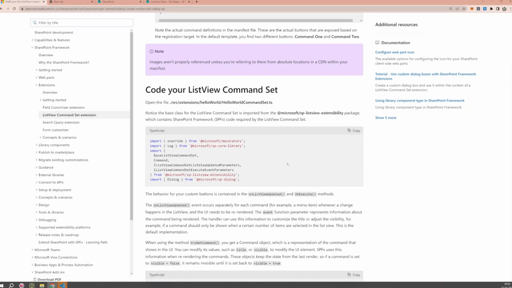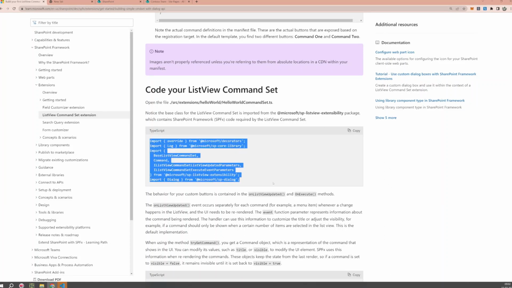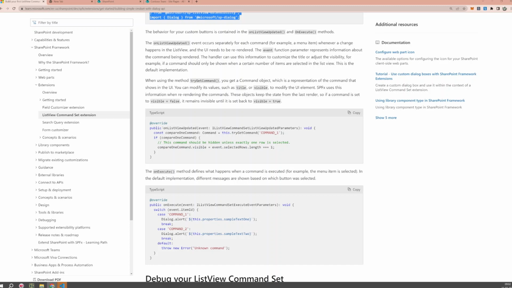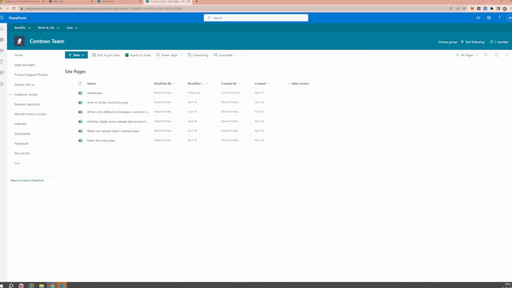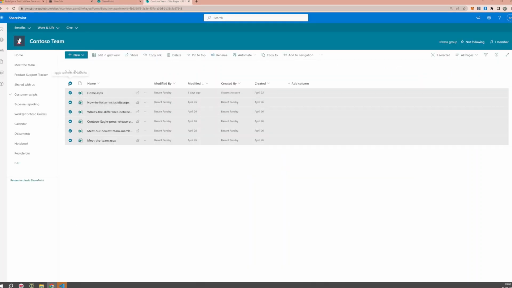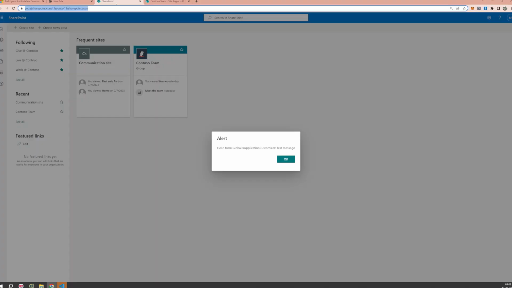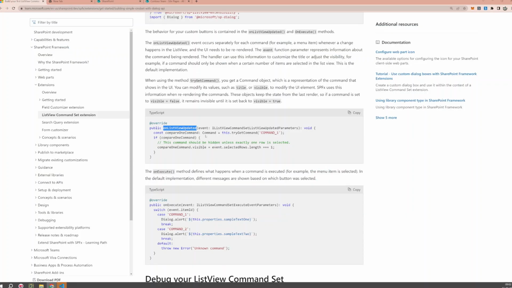Inside the code, you will see we have this SP view extensibility, and at the top these are the default imports. We need to override onListViewUpdated, which means if you select any of the items, it will render the view automatically based on the selection. That's how it knows the item has been changed, and it will trigger. And here it shows the visibility, whether you want this command set to be visible or not.